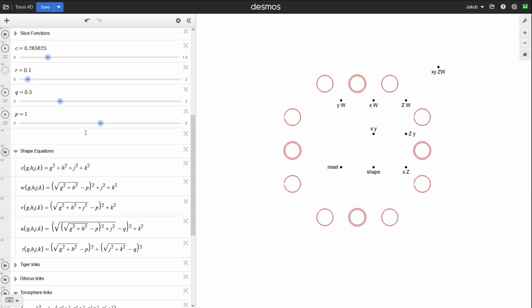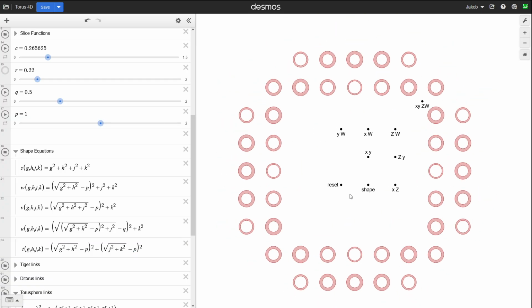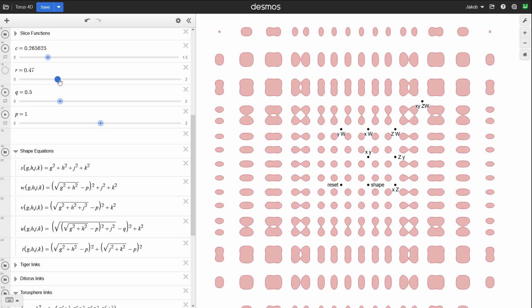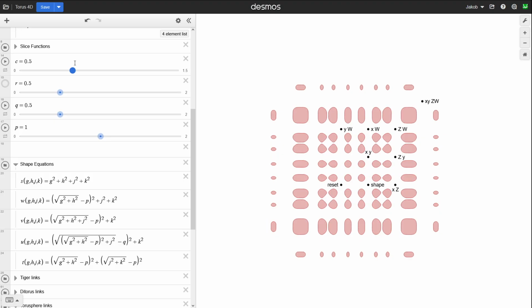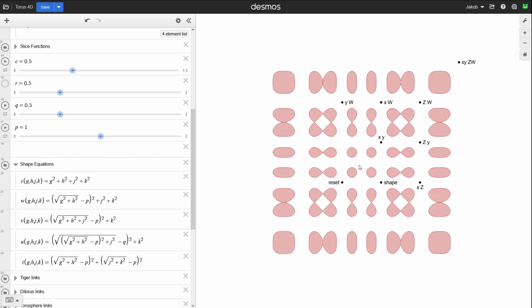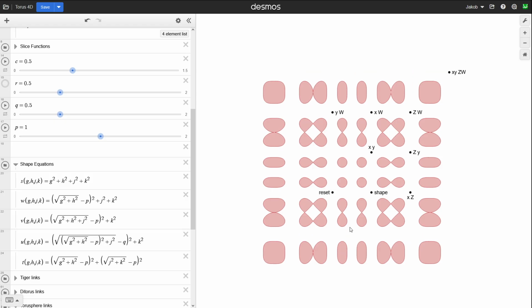And if I increase the radius again and change this back to a P, this is one of my favorite views. If I change this to 0.5, yeah, this view kind of surprised me when I was first thinking about how I would display this shape.